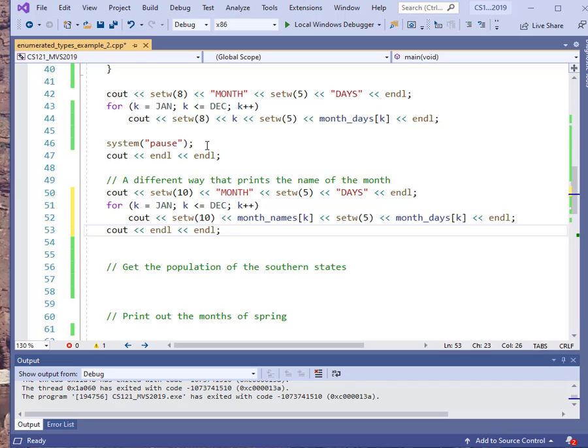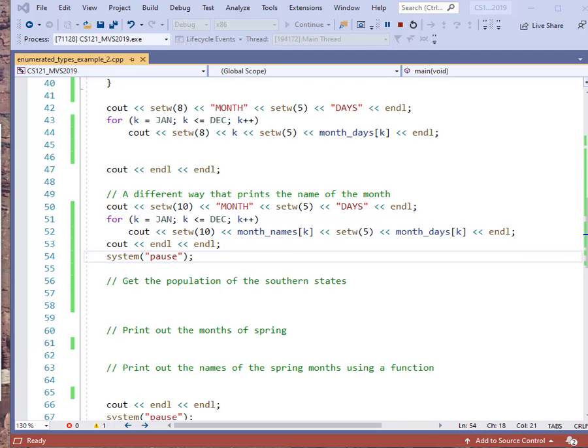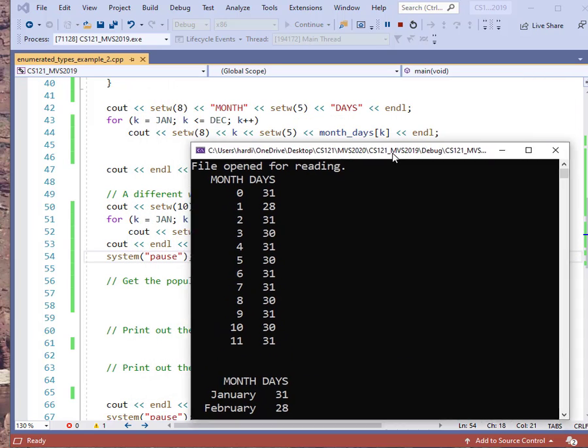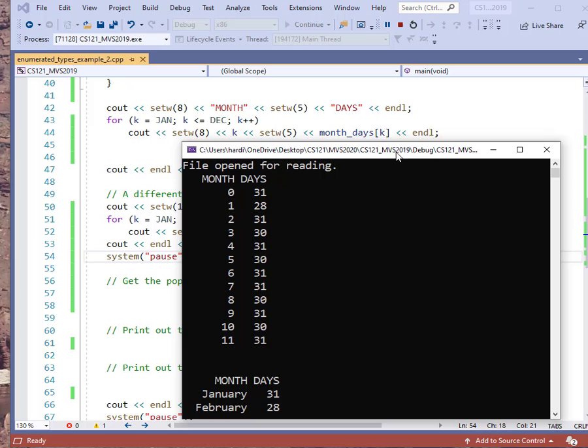Okay, now I had a system pause up there. I want to just take that out, and I'll put it in down here as we gradually work our way through these examples. So let's compile this one and run it. Now the output shows up. So here is the first table that we got from the first loop where we just output the value K and the number of days.